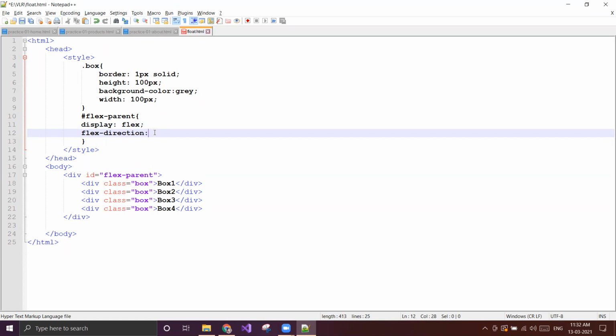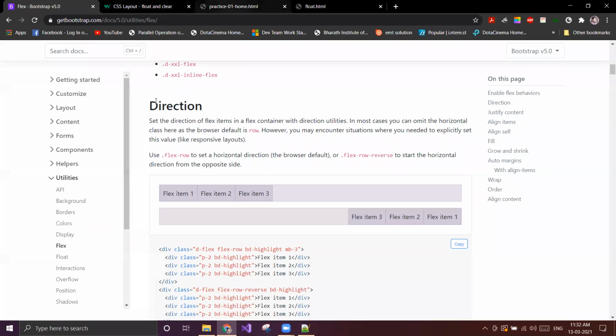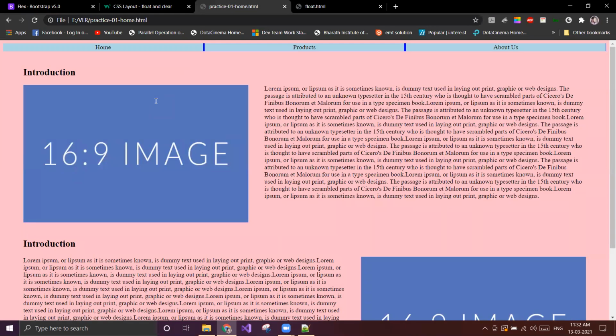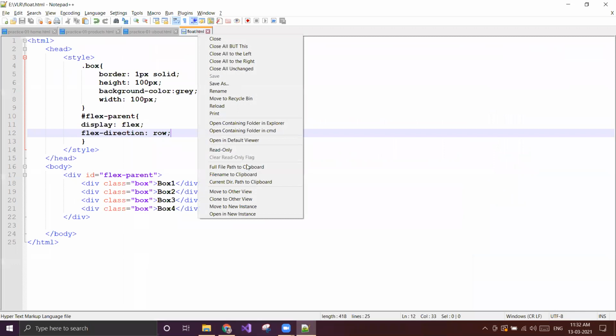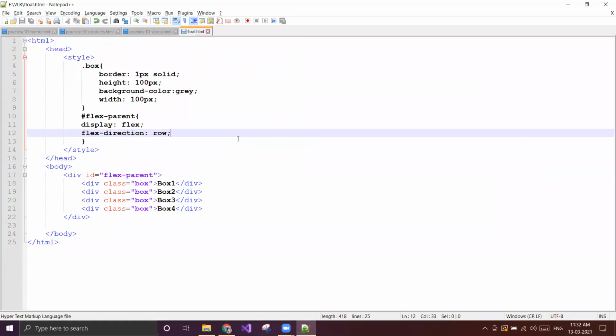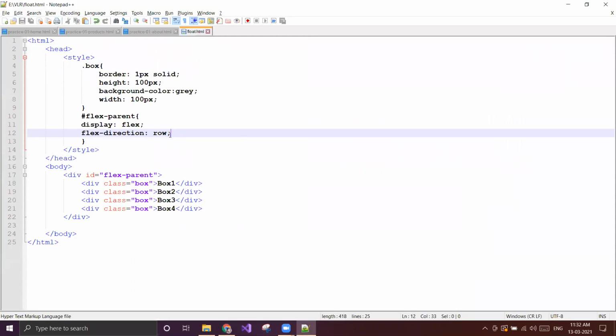So flex direction. This flex direction, by default it is having the value row. This is the default value. So if I put the default value, nothing will change. Did you see? I saved it and reloaded it, nothing happened. That means the flex direction row is already there.